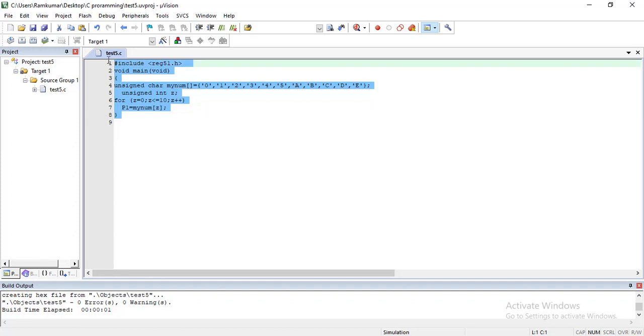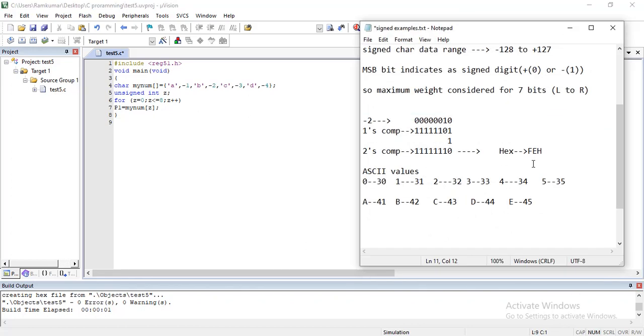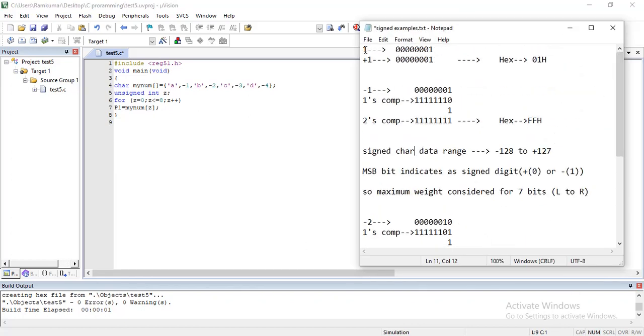Due to time constraint, I use the same file and just replace that one. Here you see, in the last lecture we discussed, +1, its x value is 01. If it is minus 1, you take the plus 1 value in binary and take the 1's complement. Again you add 1 over here, so it becomes the 2's complement. What is the 2's complement value of minus 1? It is FF. What is the signed char data range? It is minus 128 to plus 127, because this is signed char.